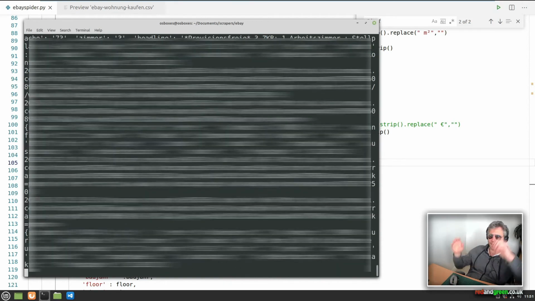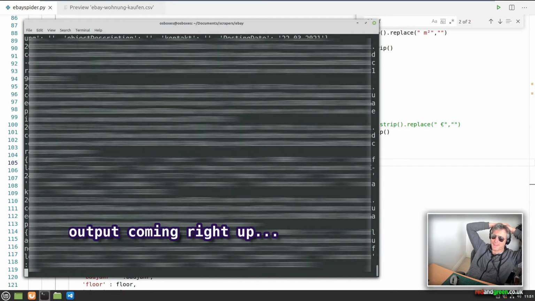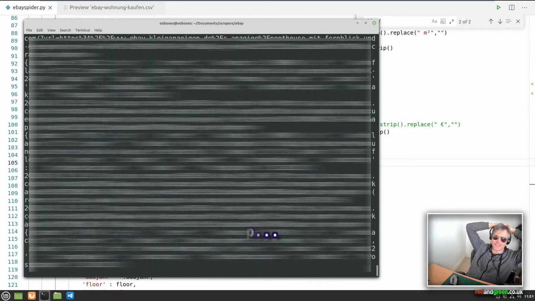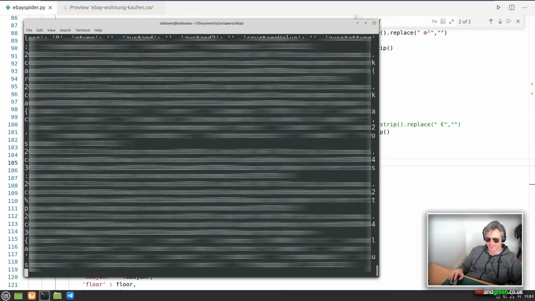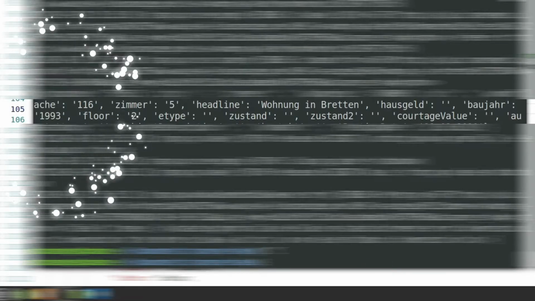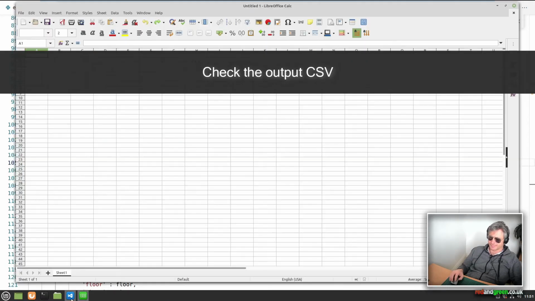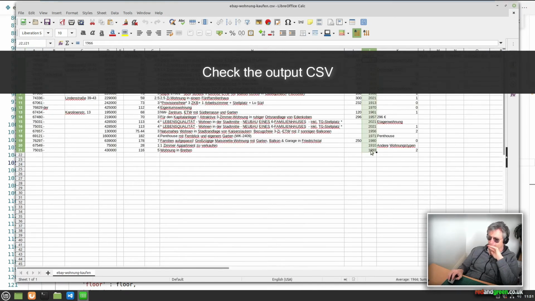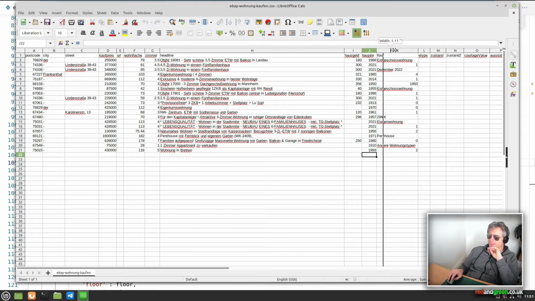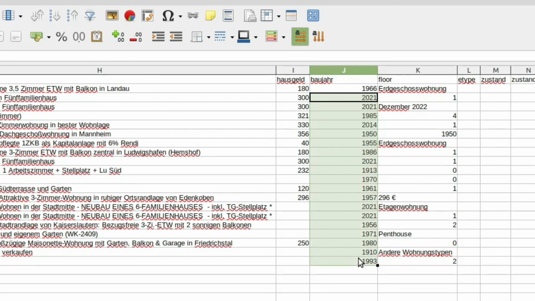And already I can see it appearing. Let's go back and within. There we go. So we've extracted four digits, which represent the year, and that's the build year of the property.